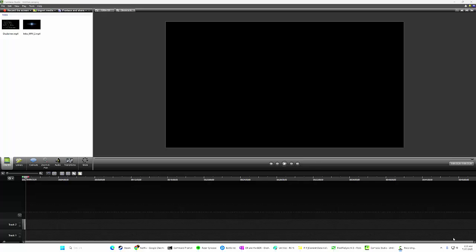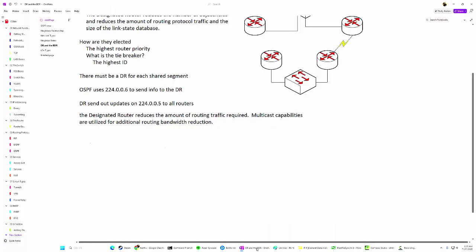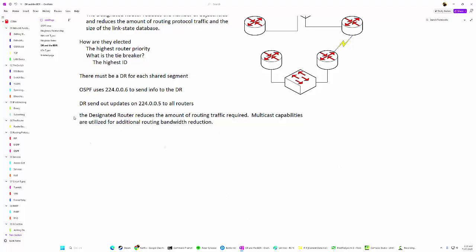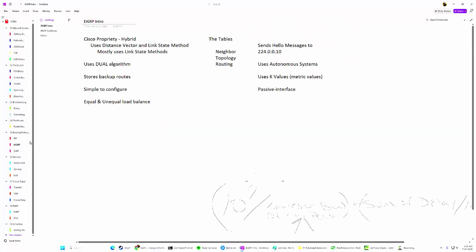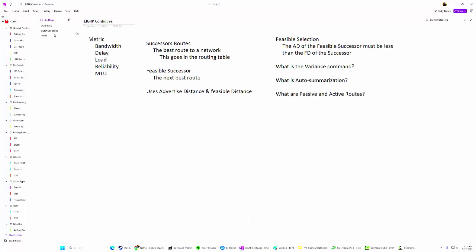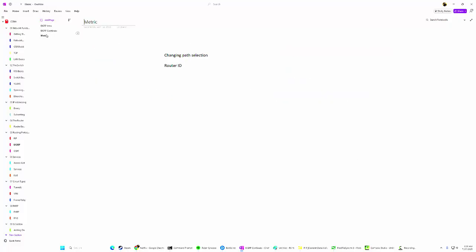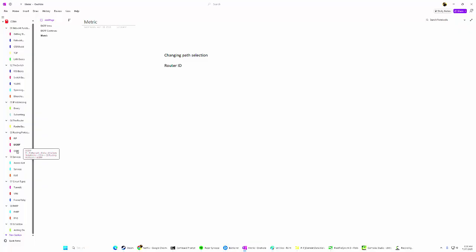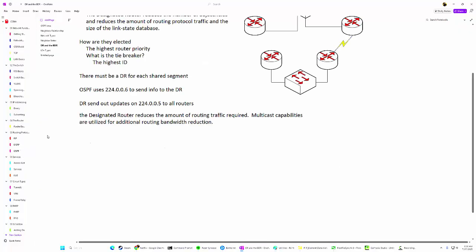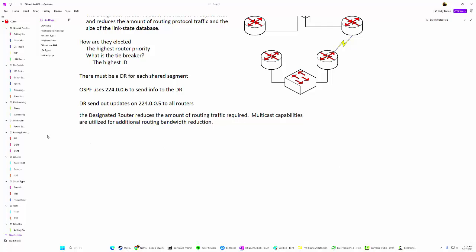Back to OSPF. Okay. I'm realizing that some of the things I wanted to talk about, I should have talked about, are not listed in our OneNote here. Like EIGRP stub areas. We didn't talk about that. And they're definitely missing from OSPF. OSPF stub areas are really a topic that needs to be discussed.